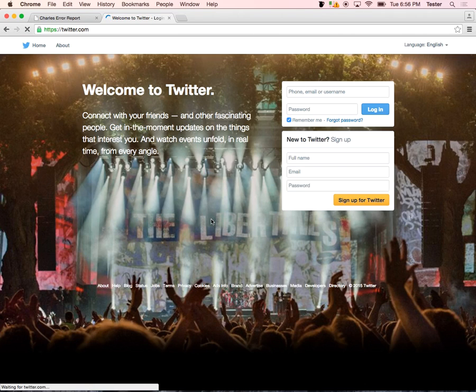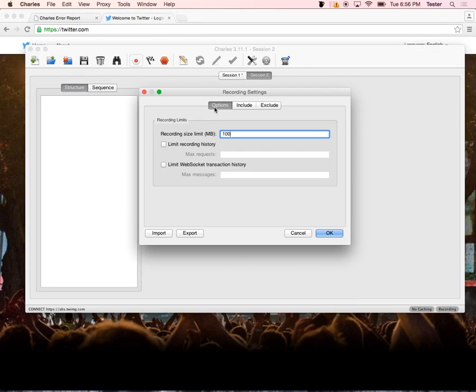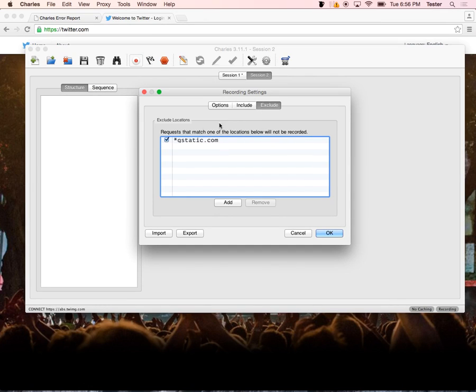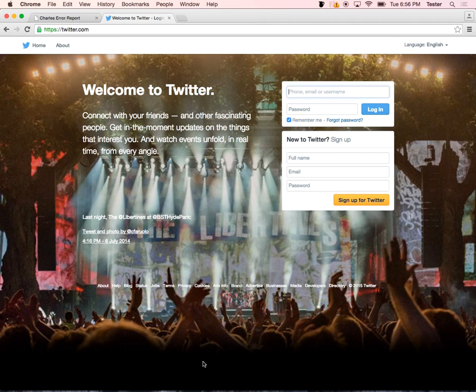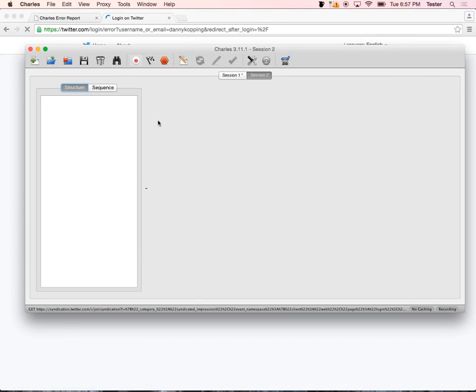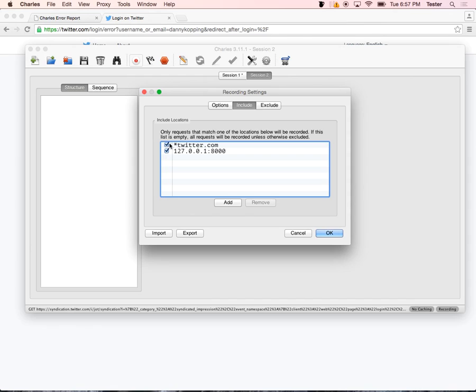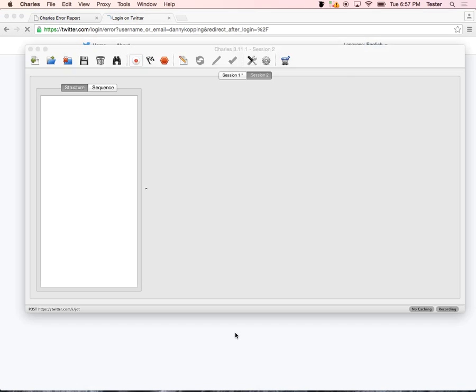Okay, now, according to Twitter, we're using a valid root CA. And we'll even be able to start seeing the requests going back and forth between our computer and Twitter. So let's see. Let's do a little request here. Okay. Why is that not proxying? Recording settings. Let's just monitor everything here.